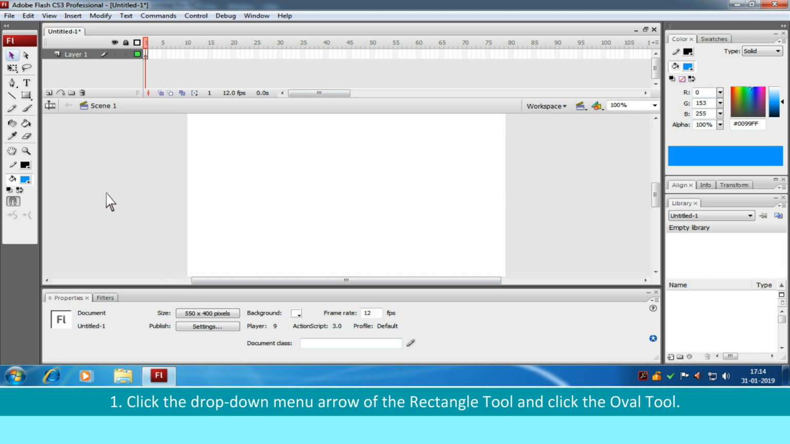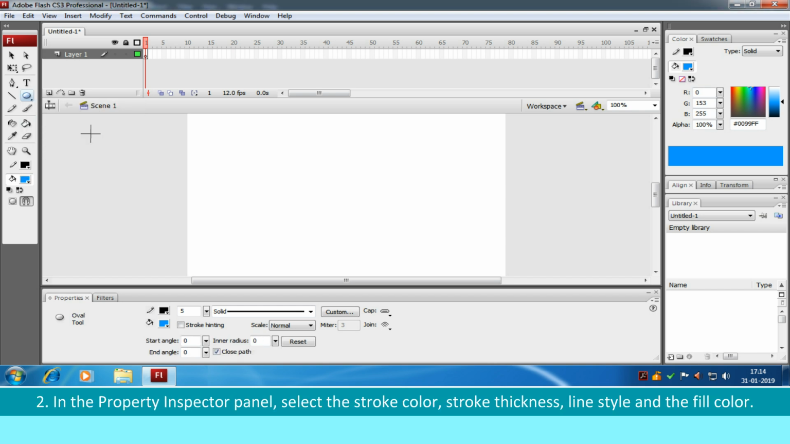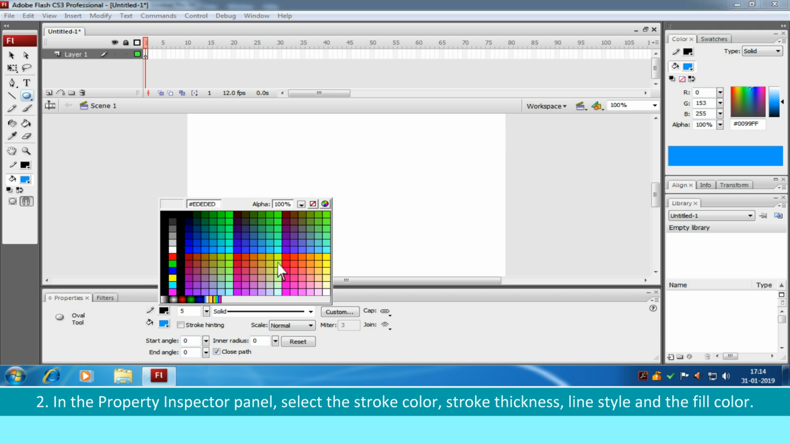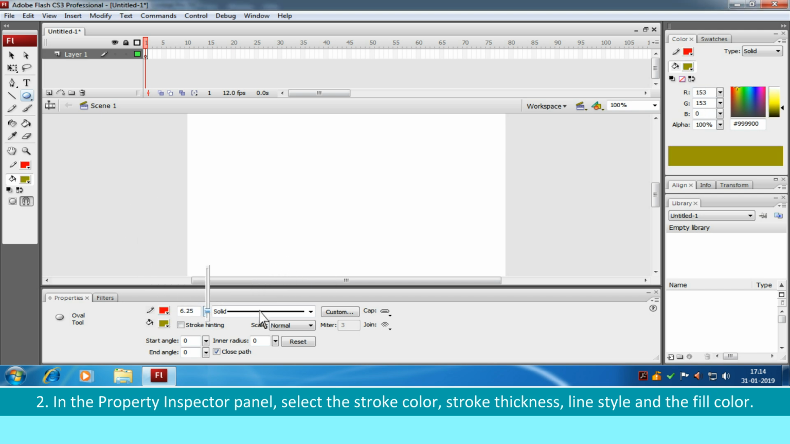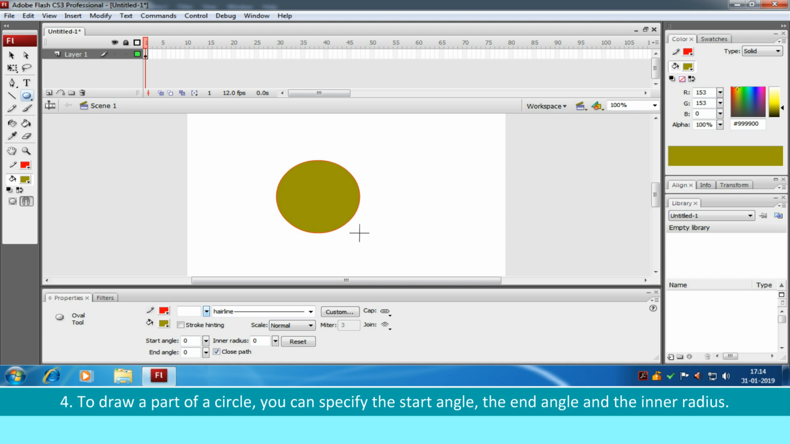First, click the drop-down menu arrow of the rectangle tool and click the oval tool. Second, in the Property Inspector panel, select the stroke color, stroke thickness, line style, and the fill color. Third, click and drag on the stage to draw an oval shape. Fourth, to draw a part of a circle, you can specify the start angle, the end angle, and the inner radius. Then click and drag to draw the shape.